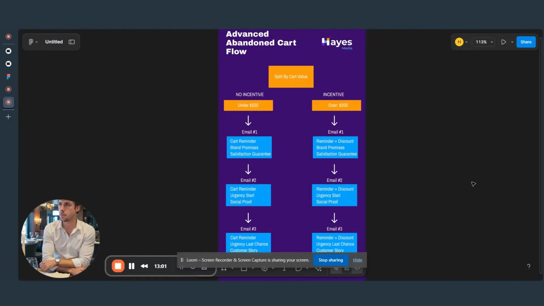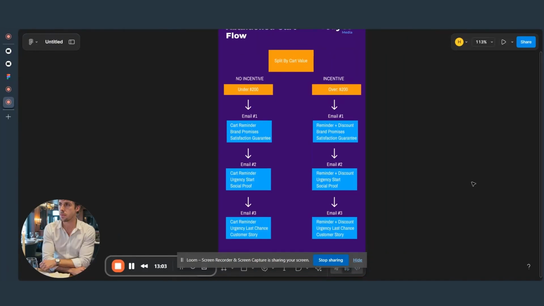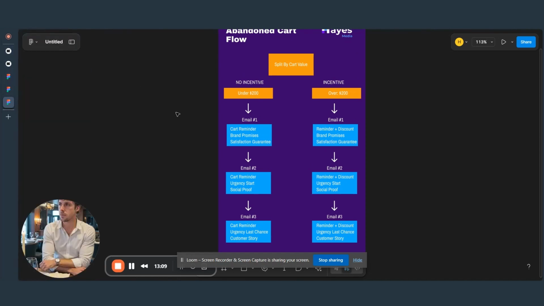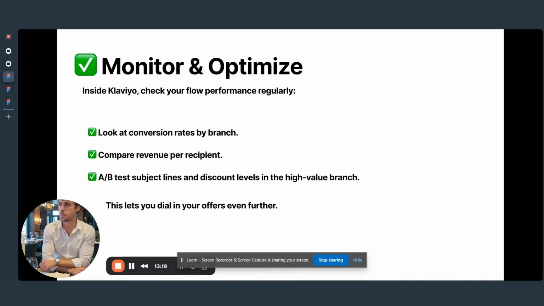Here's your structure, so take a screenshot of it, and then remember to click on that template inside Klaviyo. That's it. This is your advanced abandoned cart flow split by cart value, so you can save discounts for the right customers and scale profitably.